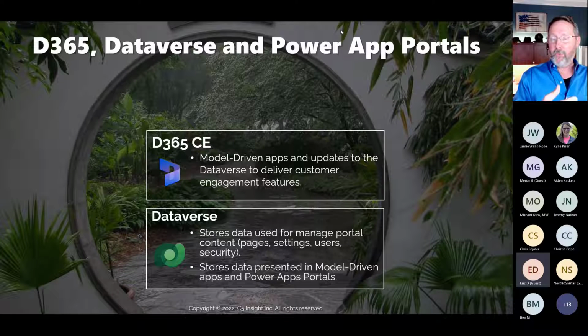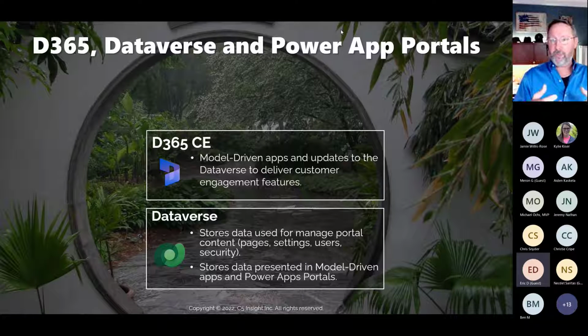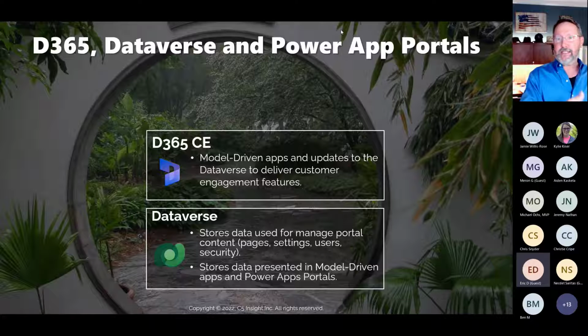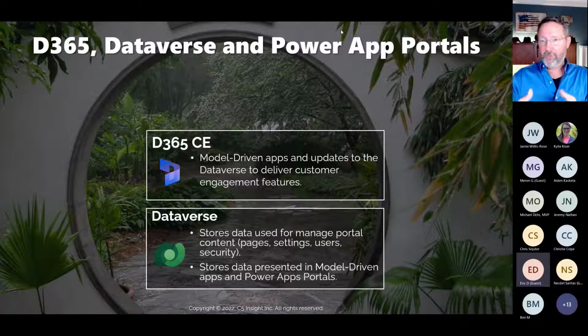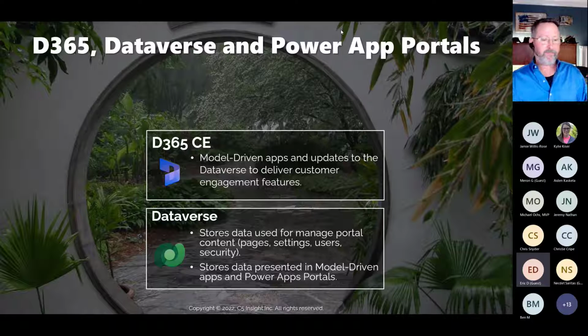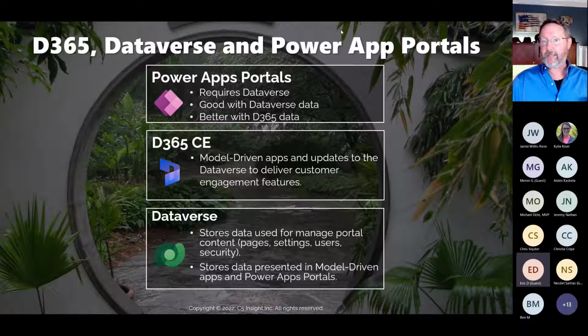You might also have published your knowledge base to the portal so they can self-serve via your portal if they want to. If you sell through distributors, you might share leads and opportunities with those distributors via a portal. And those opportunities and leads live in the Dynamics 365 database. And then, of course, Power App portals and now Pages is what sits on top of that structure.